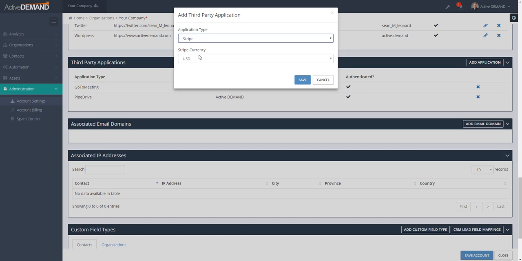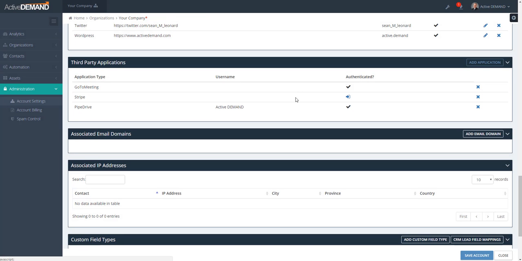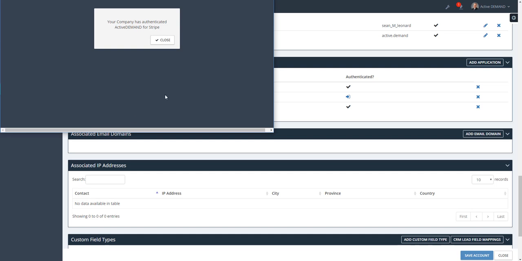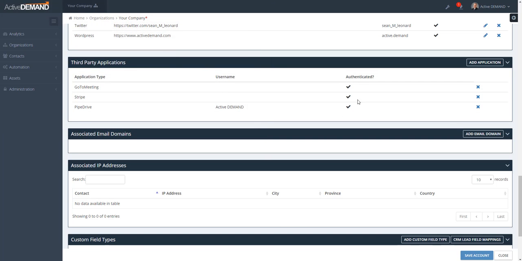We get to choose the type of currency we're going to be collecting for specific products and services. In this case, I'm just going to put US dollars. I'll go ahead and save it. Now, we're going to use OAuth to authenticate with Stripe. So I'm just going to click here. And once it's done, there will be this nice little message up here that it has been authenticated. And I can go ahead and close, and you see there's a checkbox that appears here.